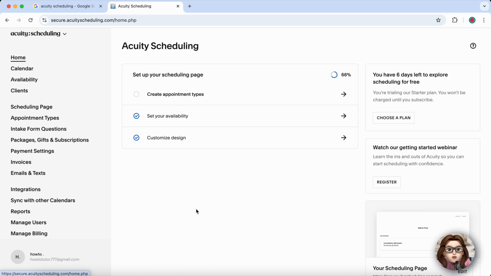And that's it. Your Acuity Scheduling is ready to manage appointments efficiently and enhance client interactions.